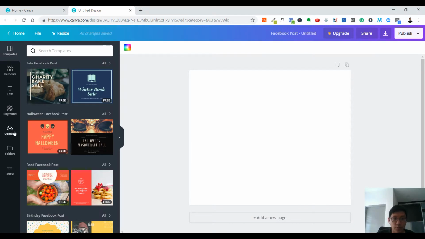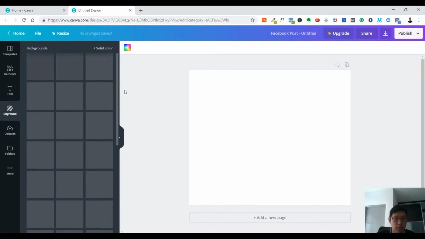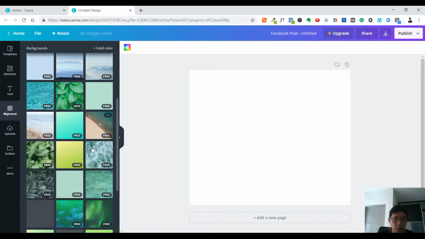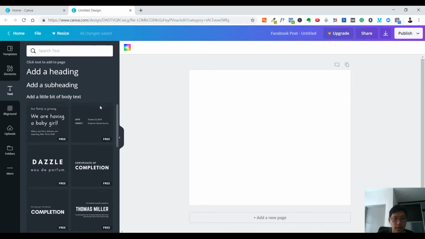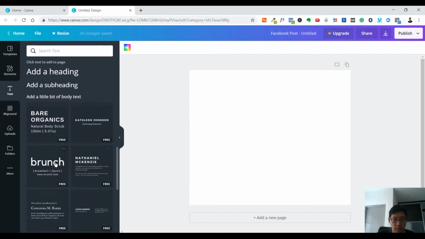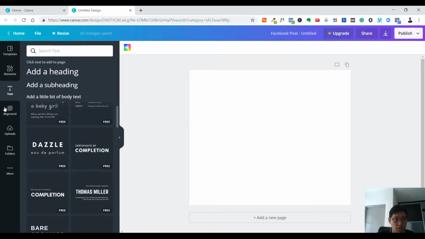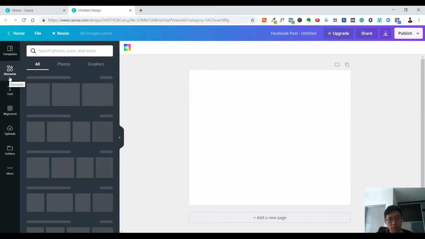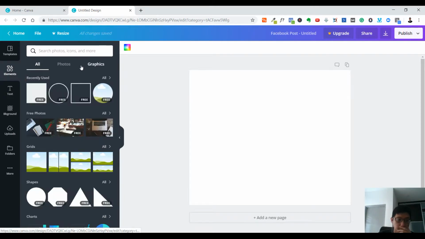You can even upload your own photos. You can have different backgrounds. You see, there's many different backgrounds that you can use. The text, the font size. Look at it. There's so many things you can do. Elements. You see, you can use grid, photos, free photos. There's already free photos here.